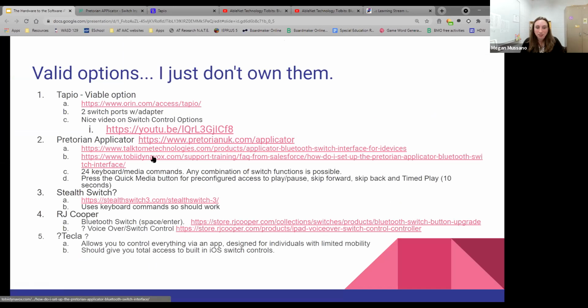There are some links here that I suggest. Toby Dynavox has worked with this company, so they set it up with their devices too. So you can get some tech support from them. What's really neat about this though is, as I mentioned, that Don Johnson switch interface had like 18 different keyboard commands that you could program. This Praetorian actually has 24 different keyboard commands. So theoretically, you could program a whole bunch on here.